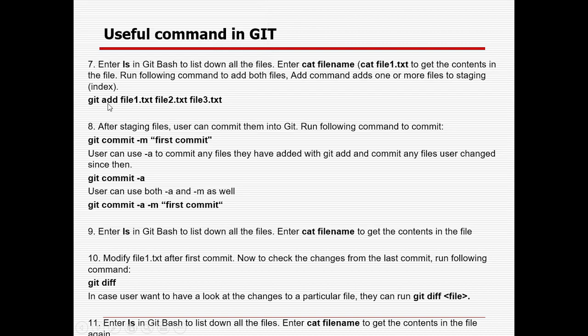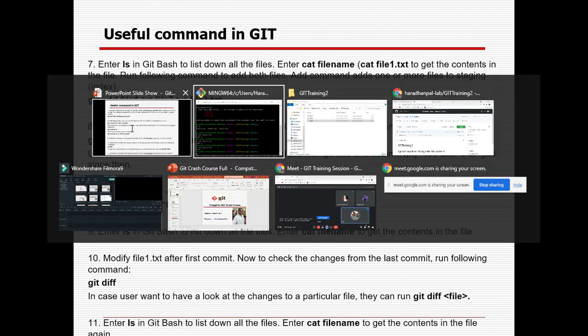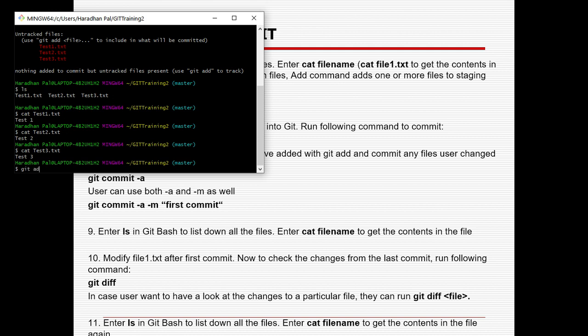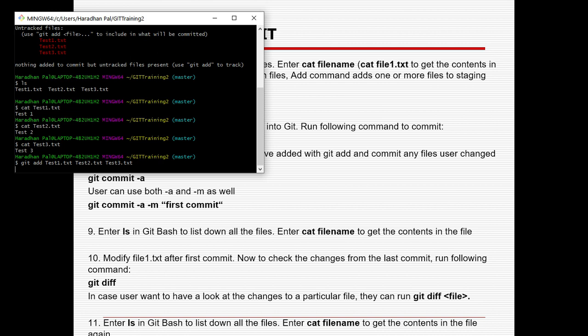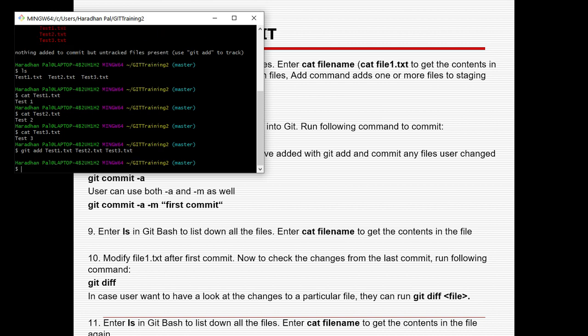After that I will be adding them to the staging area. So git add, with all the file names separated by spaces: git add test1.txt space test2.txt space test3.txt. In case it is fine, it will be fine.